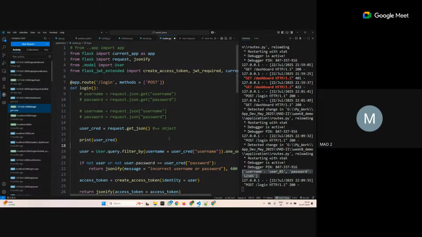So either of these will work, but you just need to modulate your code. If you're using get JSON, you are fetching the entire object. So you need to fetch the attributes one by one. Okay, attribute wise. If you're fetching them one by one, then you don't need to worry about where it is coming from. Directly put username, directly put password, whatever you want. Okay, that is the difference.